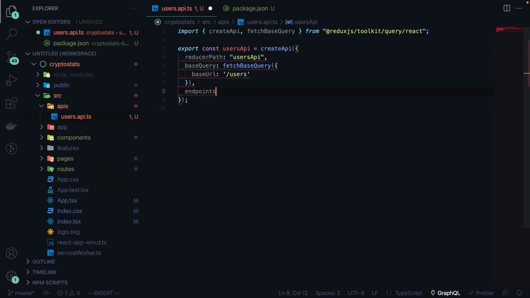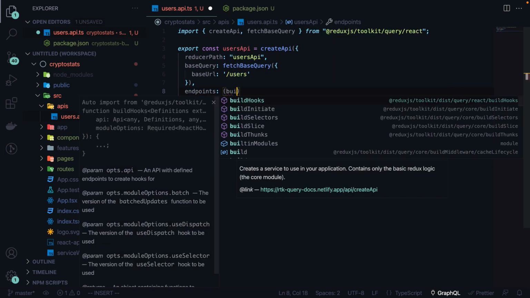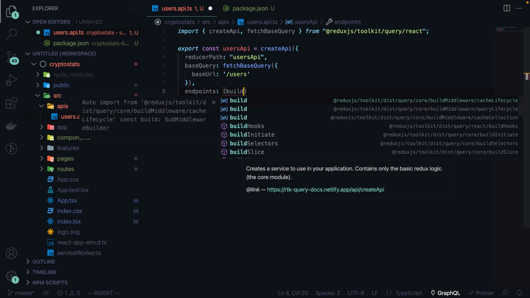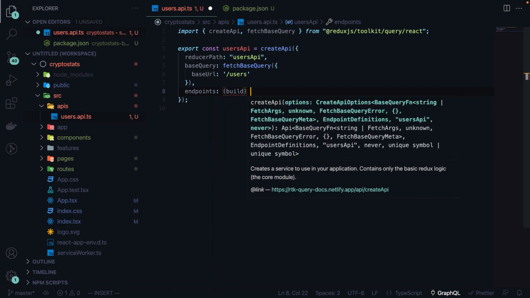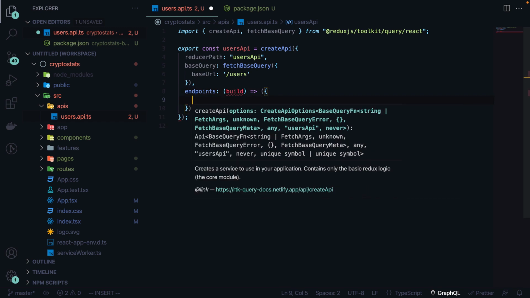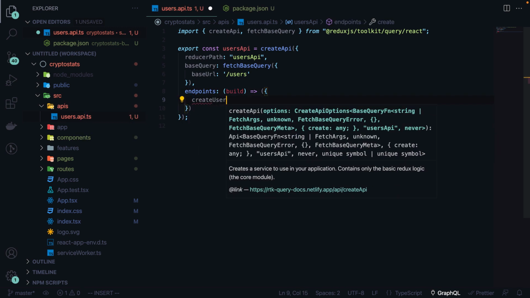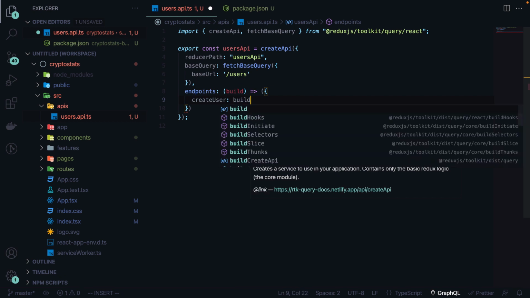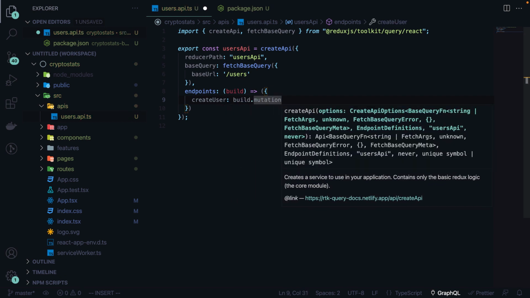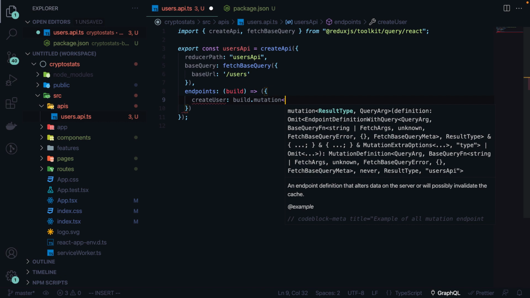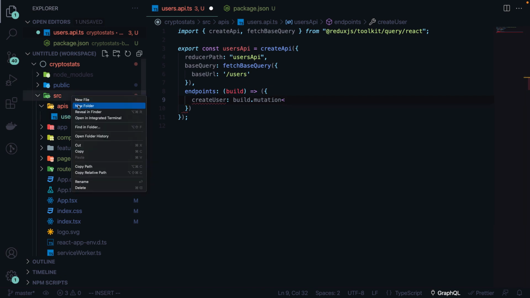Now we can go ahead and specify the endpoints that are part of this URL. And in this case, we only have one right now. We want to be able to create a user. So we're going to get access to the build parameter here, and then we're going to create or return a new object which has the name of the React hooks that we want to be able to expose. So in this case, we'll have create user, and then we can call build.mutation. Then we can give it the result type or the return type that we expect. So let's go ahead and define this right now.